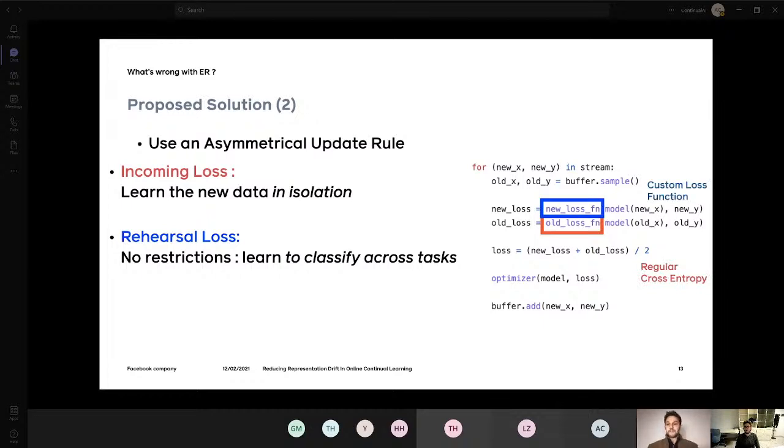Okay, so as I said before, we're going to use different loss functions for the old and new data. So for the rehearsal loss, I just realized I switched my colors, but it doesn't matter. For the rehearsal loss, we're going to use just a regular cross entropy. And it's really on the incoming loss that we're going to be focusing on figuring out ways to avoid this representation drift. I'll come back later on as to why we're not modifying the rehearsal loss. But for now, just bear with me. We're going to be focusing on the incoming loss.